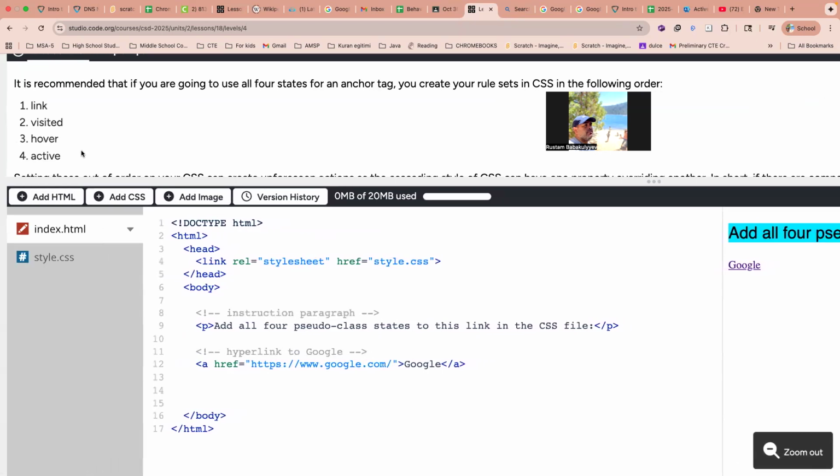Okay, recommended. Why? What does it mean recommended? Means even if you swap the order of them, nothing really gonna change. It's gonna still work, but just for the sake of being easier to read the code, they suggested like that because link, it's before you click on it, then you visit it, and then you can hover over it, and then sometimes when you click, it changes the state right away, right? So clicking is the active state.